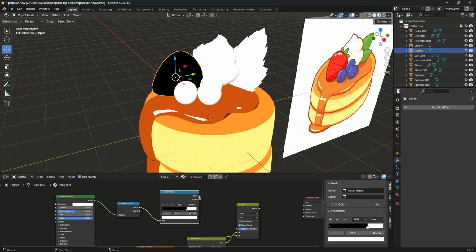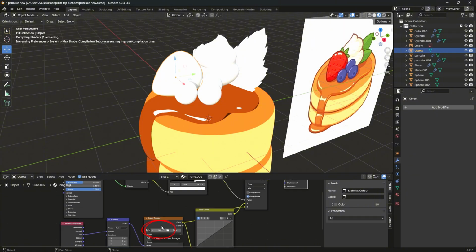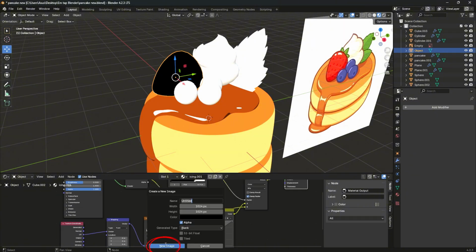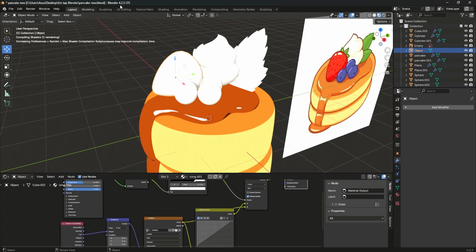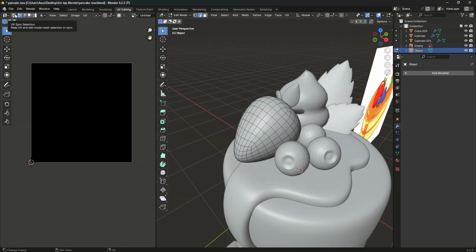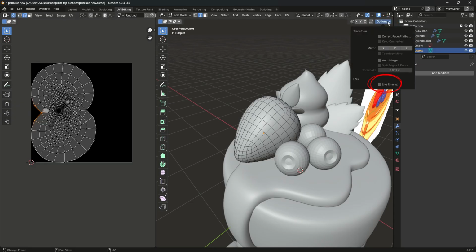Link color ramp with factor. Add image texture. Click New. Choose New Image. Go to UV mode. Remember to turn on the UV sync selection and check the Live Unwrap option.